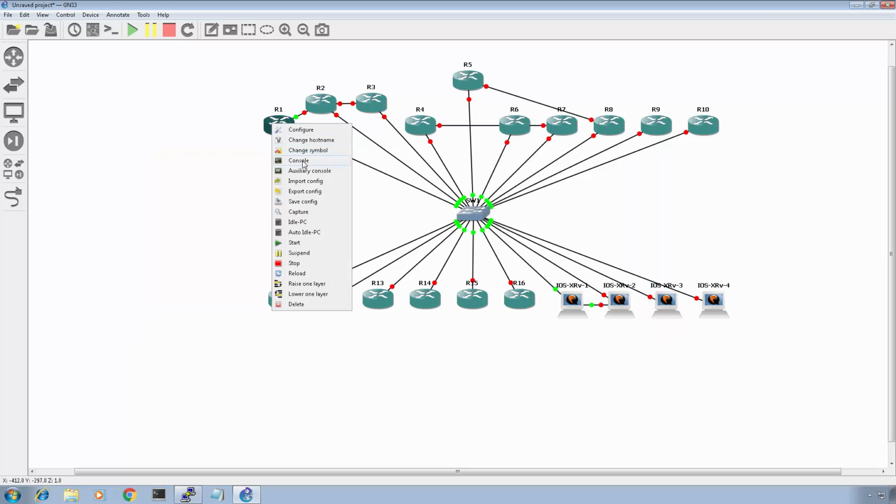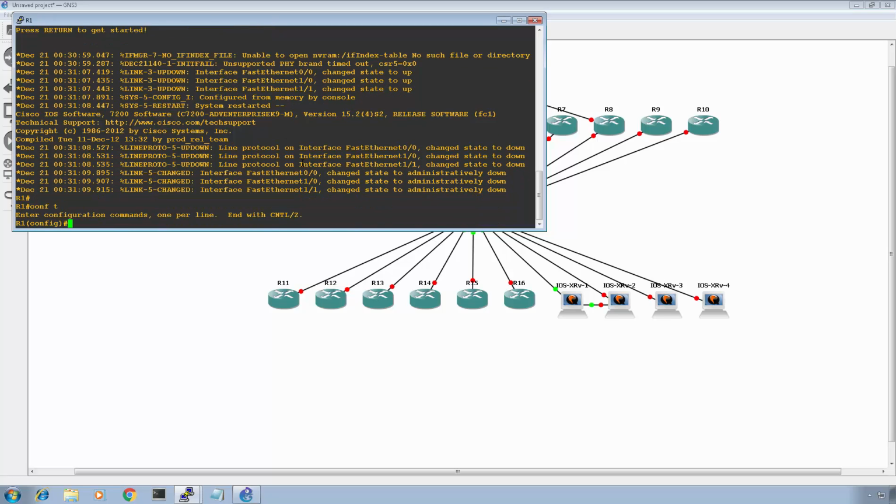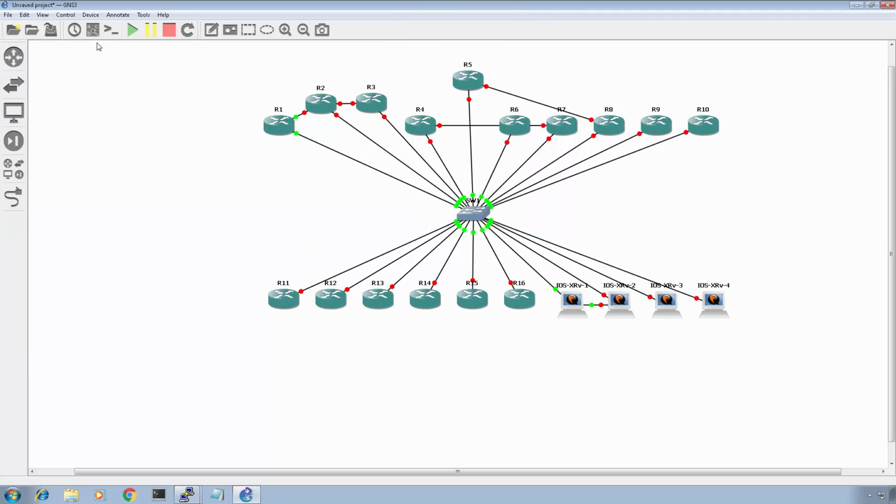So if I were to right click here and go to console and open this guy up and go to global config, and let's actually go here and click on this guy. So FastEthernet 1/0.